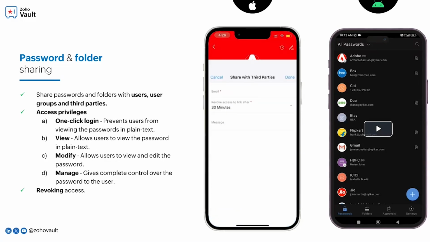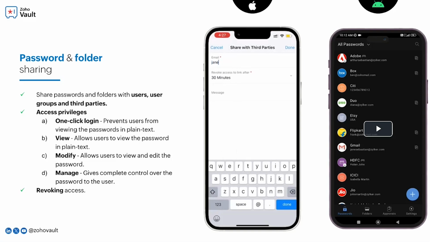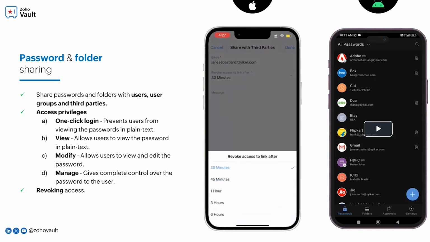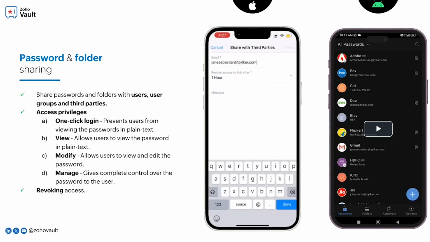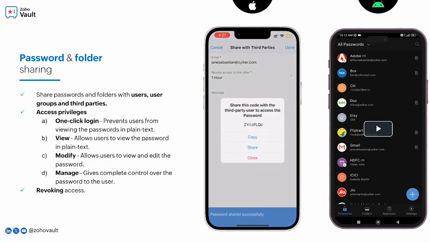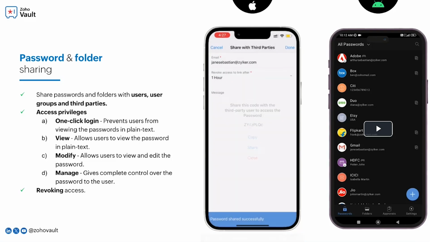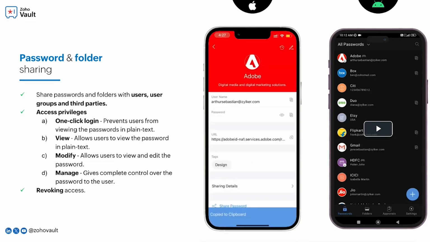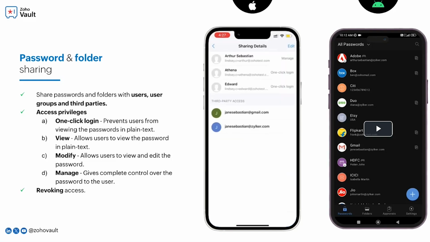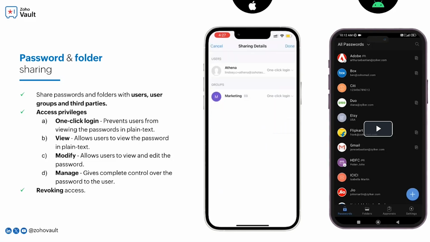To share passwords with third party, enter the third party user's email address, set time limit, and hit done. You will receive a code. Share this code with a third party user so that they can use this code to access the passwords. You can always check who has access and what level of access they have under sharing details. You can easily revoke access whenever needed.